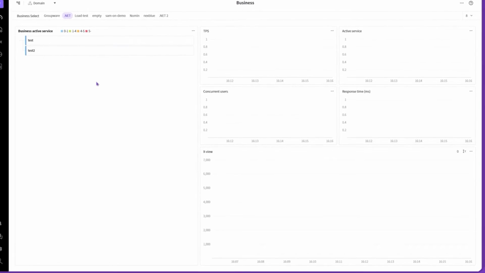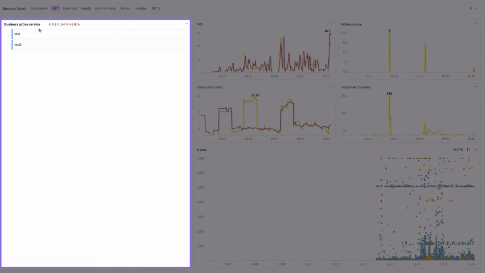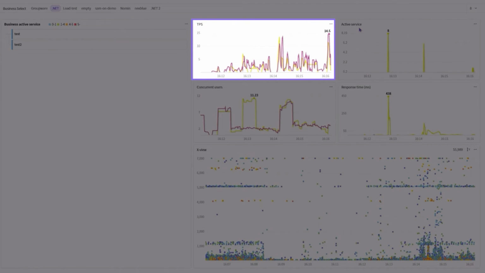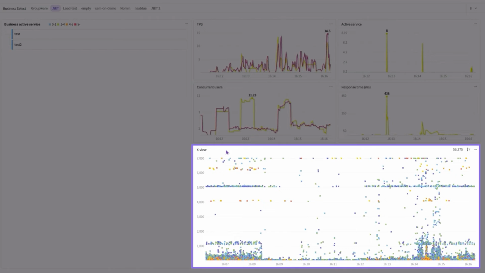The charts that are provided in the Business Dashboard are the Real-Time Business Tree Chart or Business Active Service, Transaction Per Second or TPS, Active Service, Concurrent Users, Response Time, and XView.